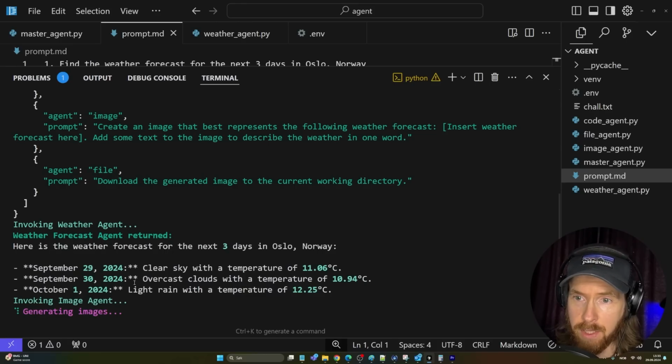Okay, so it found the weather forecast. Clear sky with temperature of 11. Overcast, light rain. Oh, that's gonna be hard to do an image for. So I'm kind of interested to see what kind of prompt it's gonna actually feed the image now. If it's gonna change this, or this is just gonna be very generic, right?